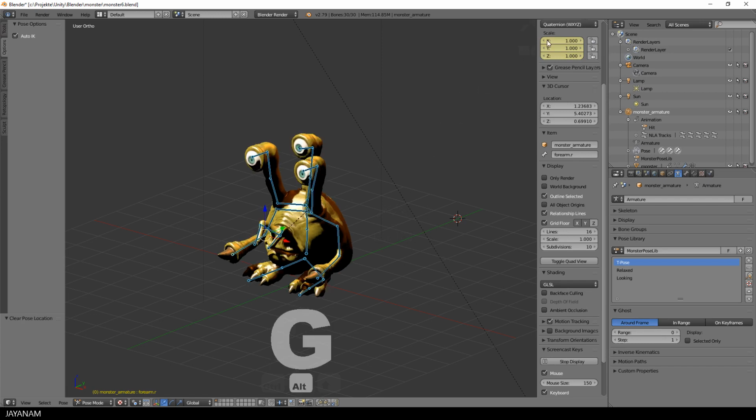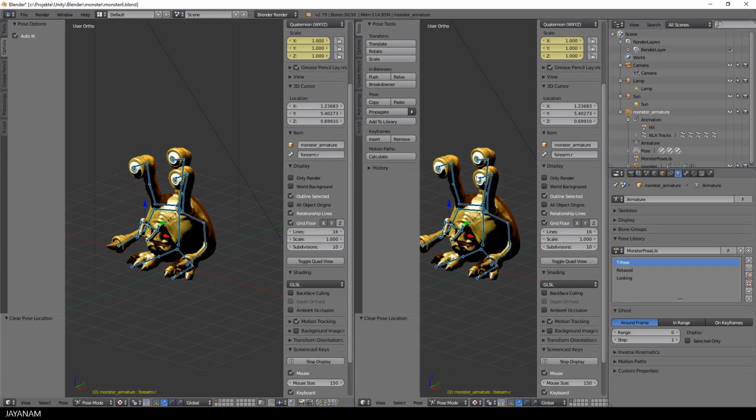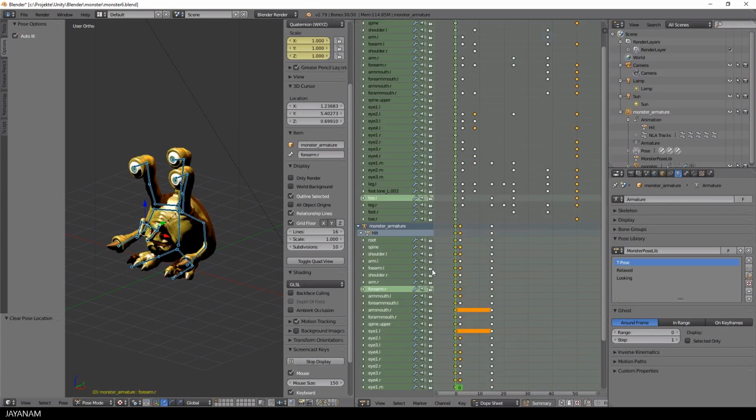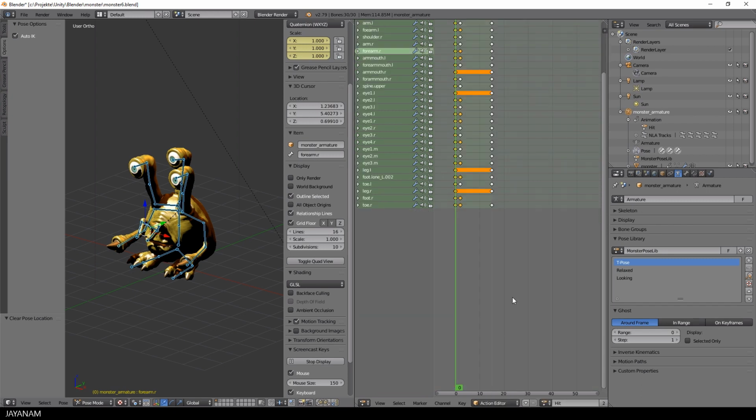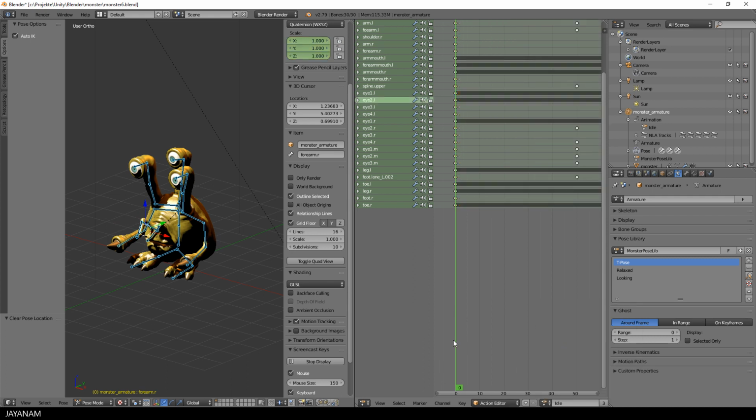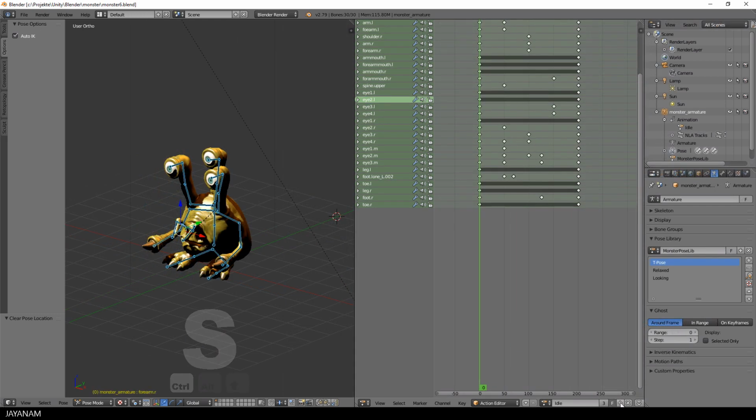So why do I store these poses? What's the benefit? Let's open the action editor and here you can see that I already defined a couple of animations for my character. But I will create another one, a kind of idle animation just for demonstration. So I add a new action and call it idle 2.